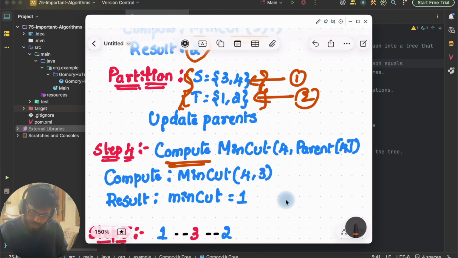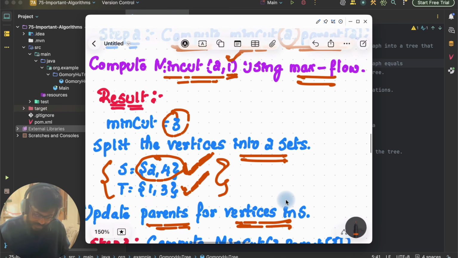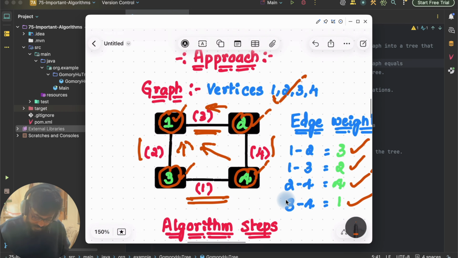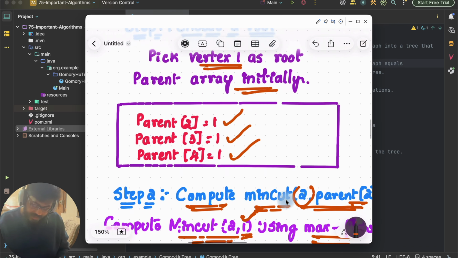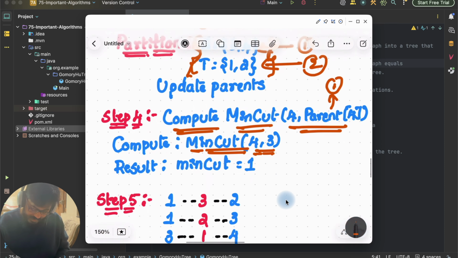Next we have to compute min cut of 4, parent of 4. Parent of 4 is also 1. For the nodes 2, 3, 4, the parent is 1 itself. So again we have to compute the minimum cut of 4, so this time it will be 3. Sorry, I got confused here. So parent of 4 will be 3 accordingly. Here parent of 4 directly we have 3, then 3 to 1 we have, so it will not be 1. So change this one. Parent of 4 will be 3 actually, not 1. So this is fine, I believe.